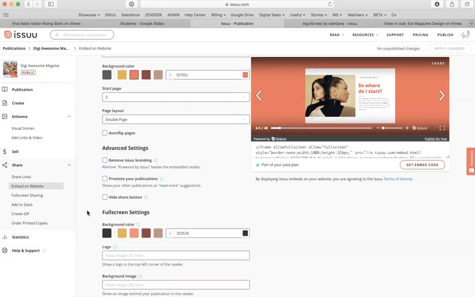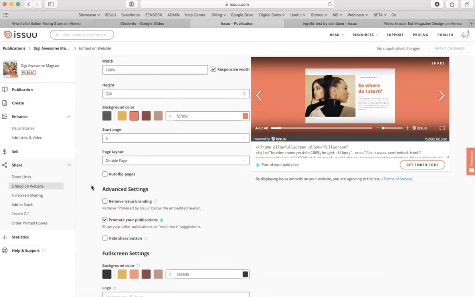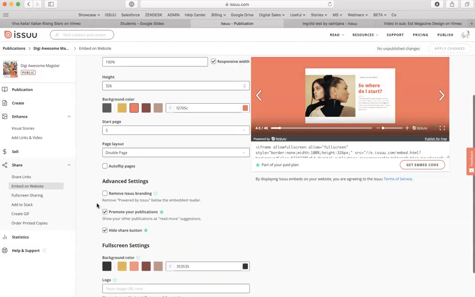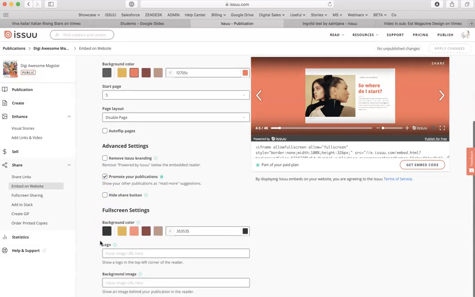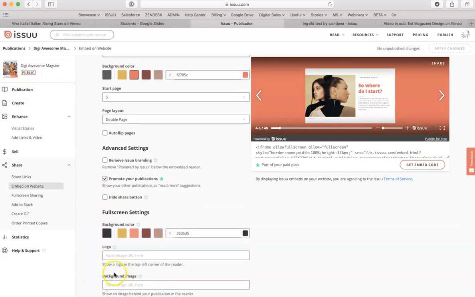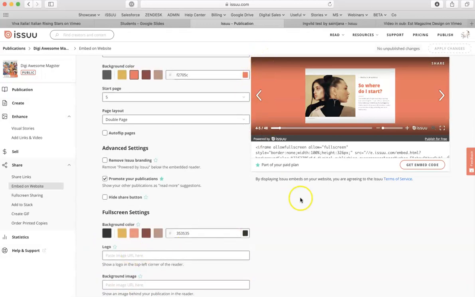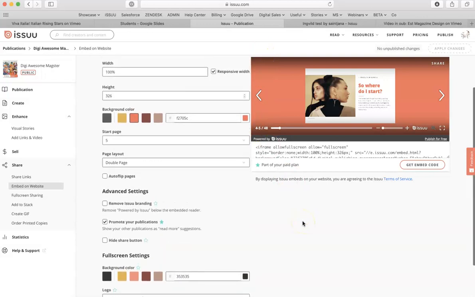Here under advanced settings, if you are on a premium plan, you can remove the banner Powered by Issuu down here. You can also promote your other publications. So these would be the 4 latest publications that you uploaded before, and you can also hide the share button if you prefer not to have it there. You can also add your logo, or you can add some background image if you prefer that. The logo will appear in the top left corner of the reader.